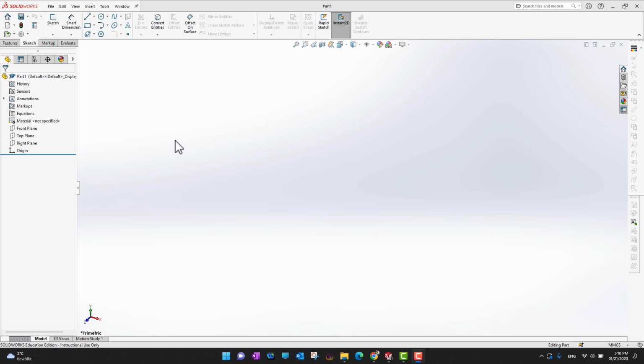So right now we are in the part environment. To design a part or to start a sketch, we need two different things: we need a fundamental plane, or we need a face. Right now we don't have any part, so we don't have any face. But we have our fundamental planes, which are the front plane, top plane and right plane. If you want to build a part, the first thing you need to do is create a sketch. You can start sketching from any of these planes.